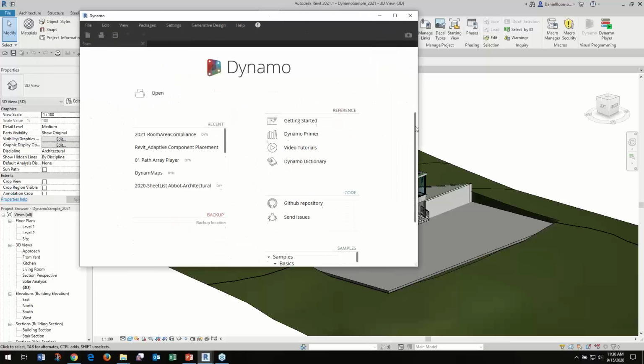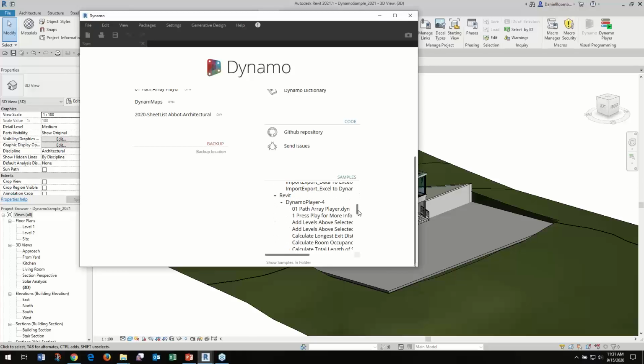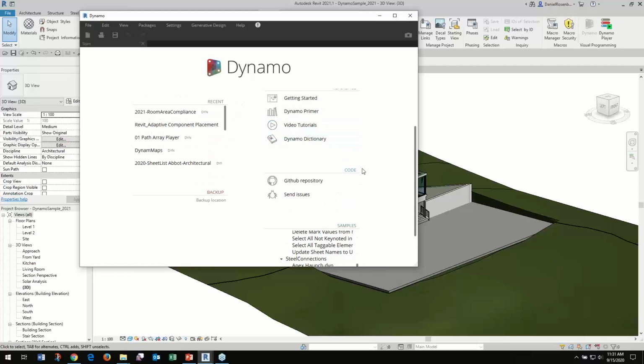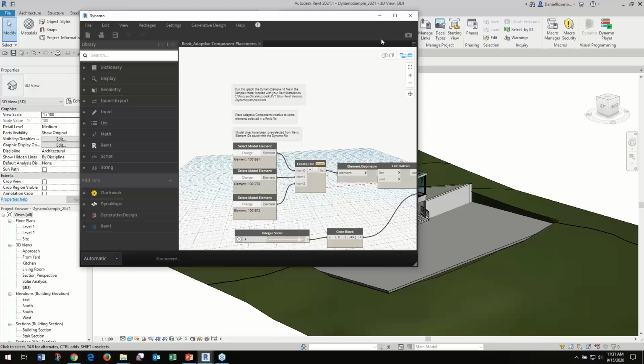And inside Dynamo, there's a set of sample files here. I'm going to open up the... which one is it? It's the Revit Adaptive Component Placement. There it is.